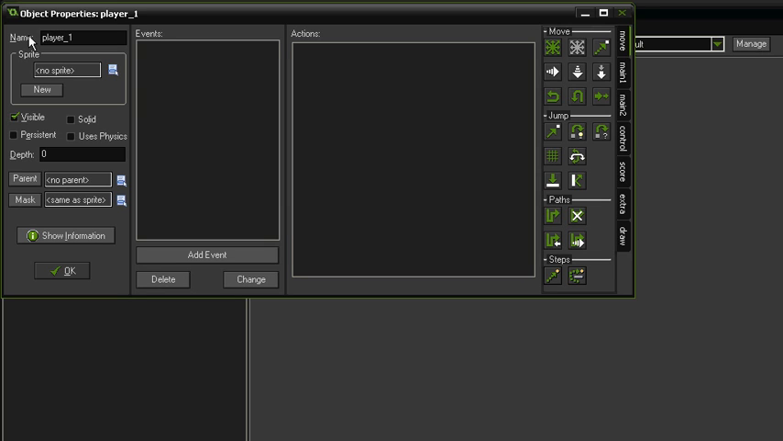player_1. That's just in case later on we decide to make player2. And we're going to select the sprite for that object by clicking on this little menu box here, and we've only got one sprite, so we're going to select that.